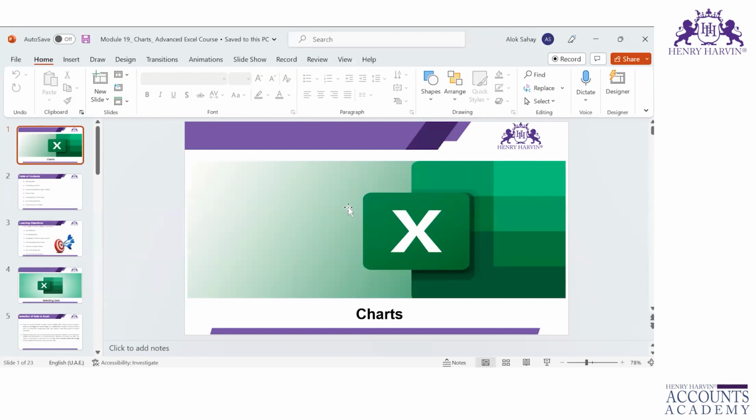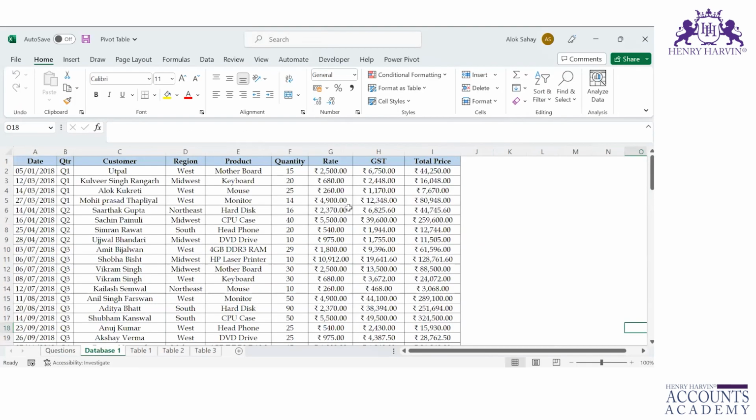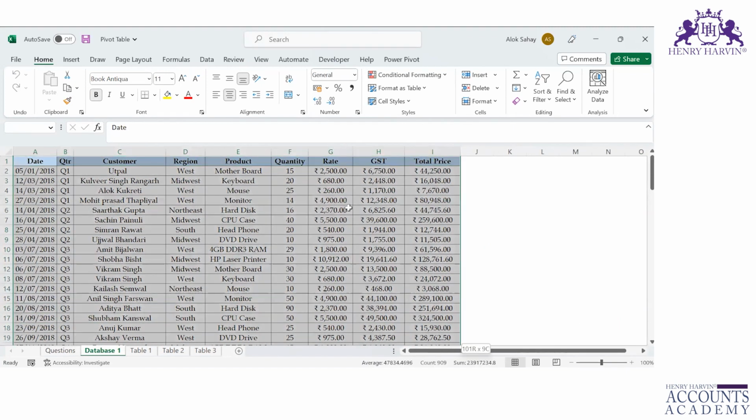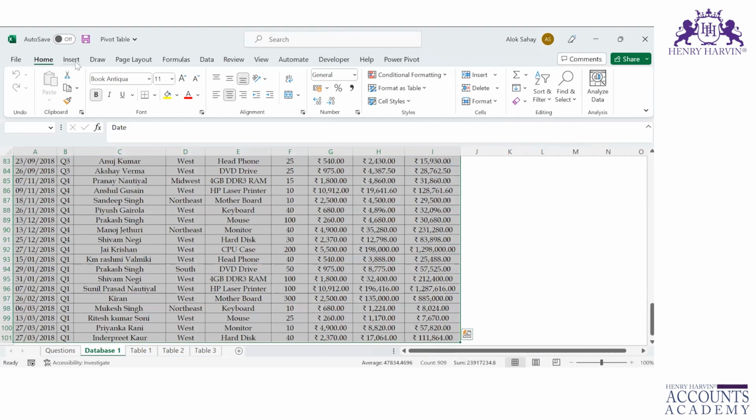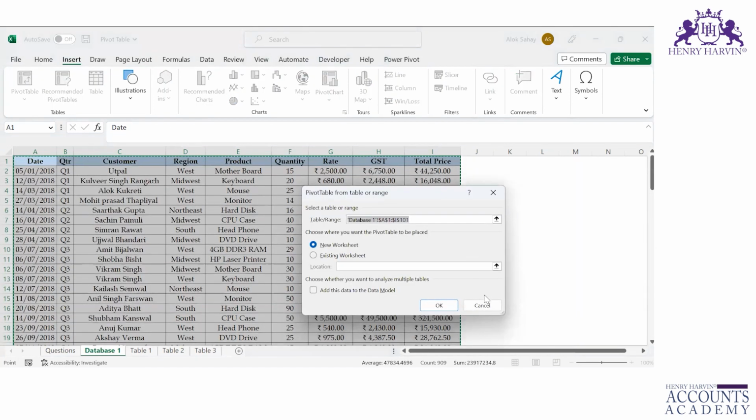Now what happens whenever you have some complex data, let's say take an example of this one only. If you insert a chart in this, in the insert tab you'll get a number of chart options. But whenever you go to a pivot table, it first will insert a pivot table and then we will be inserting a chart.